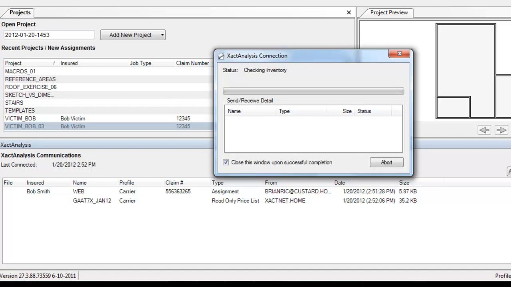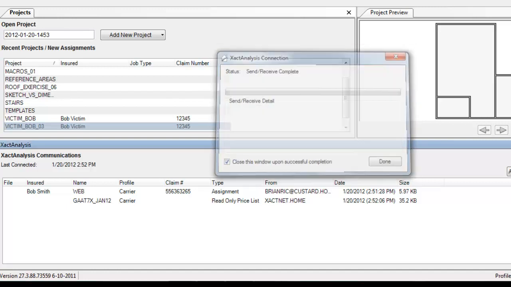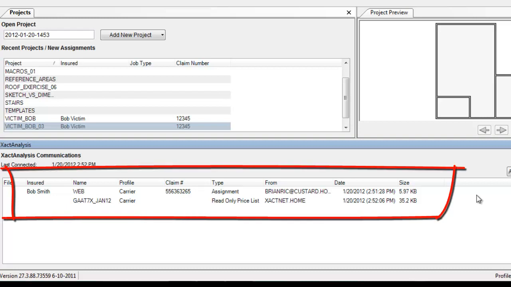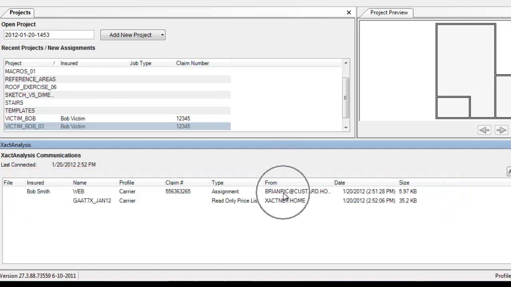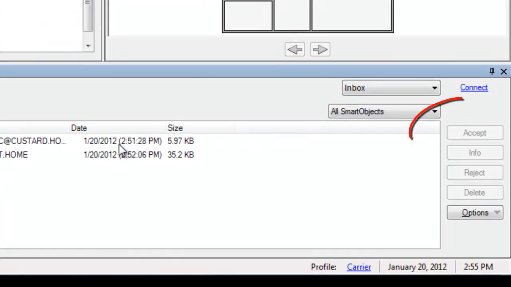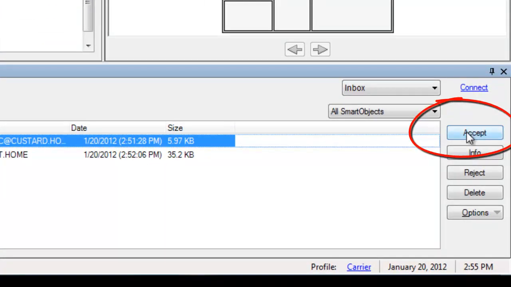And it will download these. Give it just a second. And when it does that, if you have an assignment coming to you, it will be placed in the inbox. See that right here? I've got an assignment and a read-only price list that will be used for this assignment. So what I'm going to do is I'm going to highlight and accept.